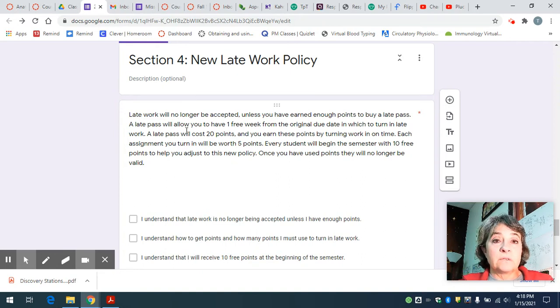You'll earn 5 points. Once you accrue enough points, you can buy a late pass. And that late pass will allow you to have the free 1 week like you had the first semester. But you have to earn points to buy that late pass. It will cost 20 points. So basically doing 4 assignments on time will earn you enough points to get a late pass for an assignment.